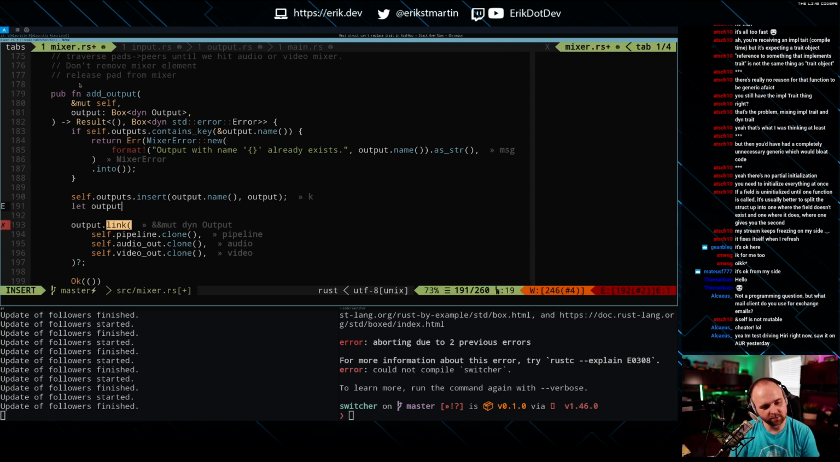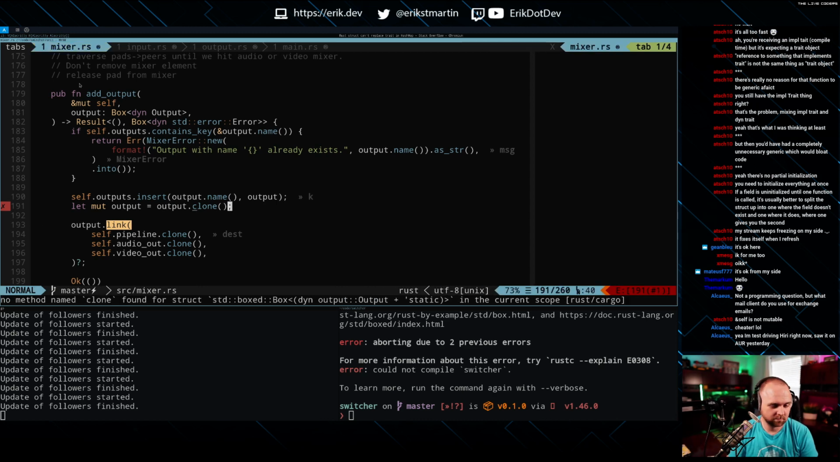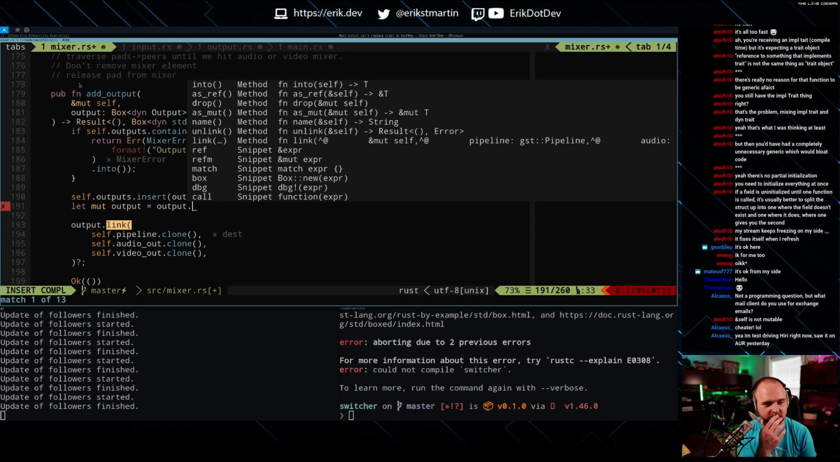Let output mut. How do we get it out of the box? We have to unwrap it, right? What's the method set on a box? So it automatically unwraps the box already.